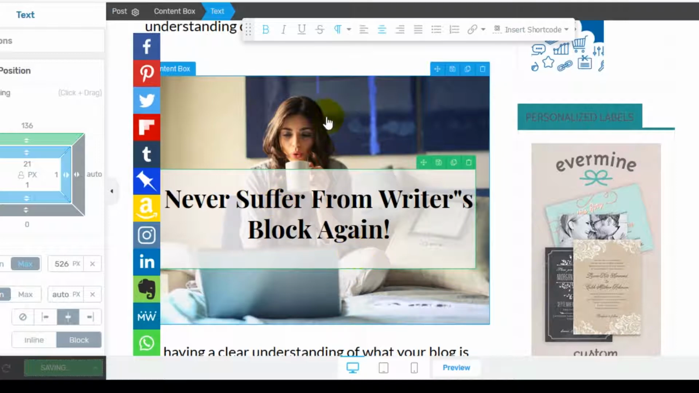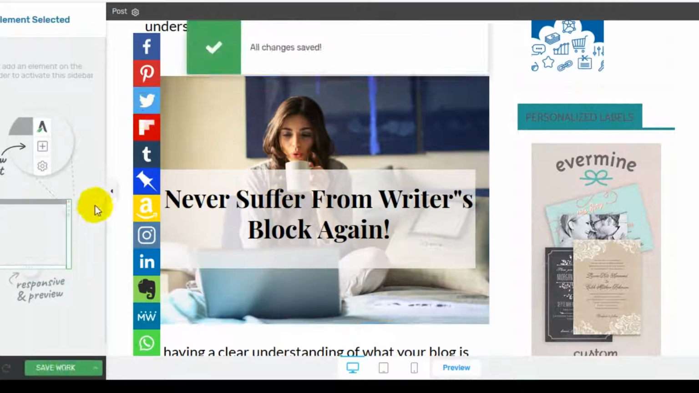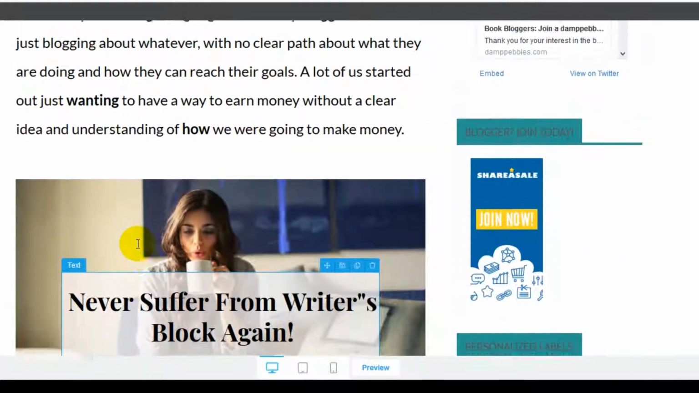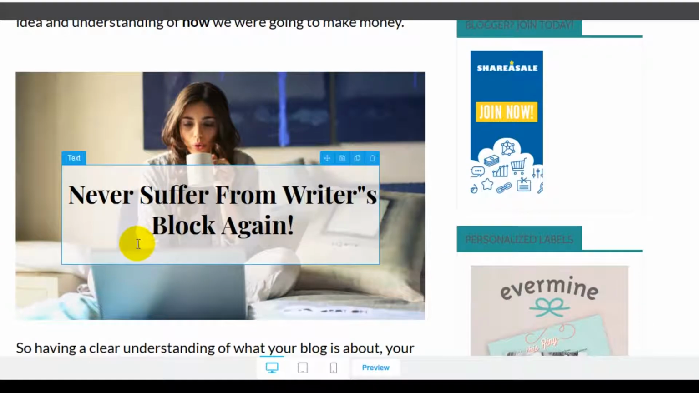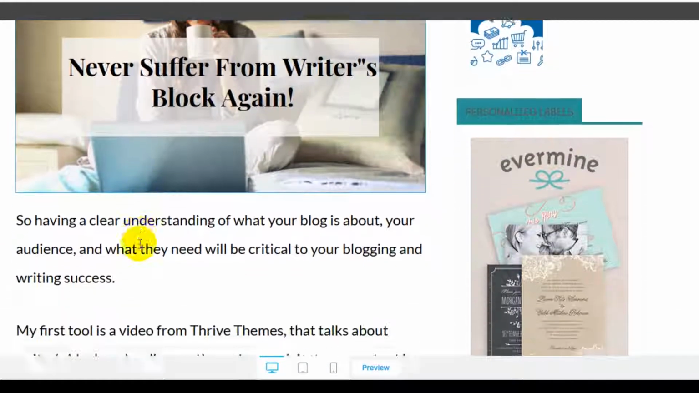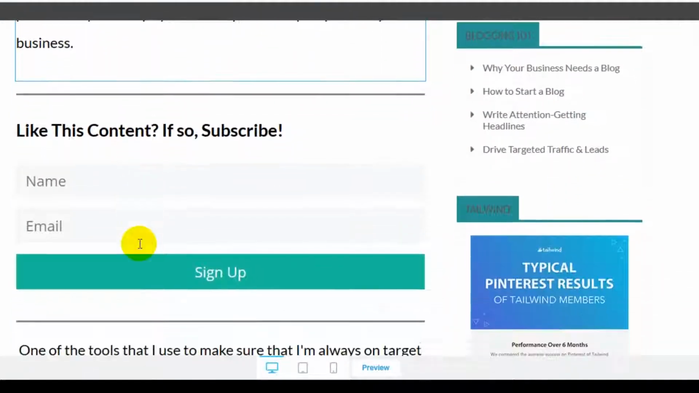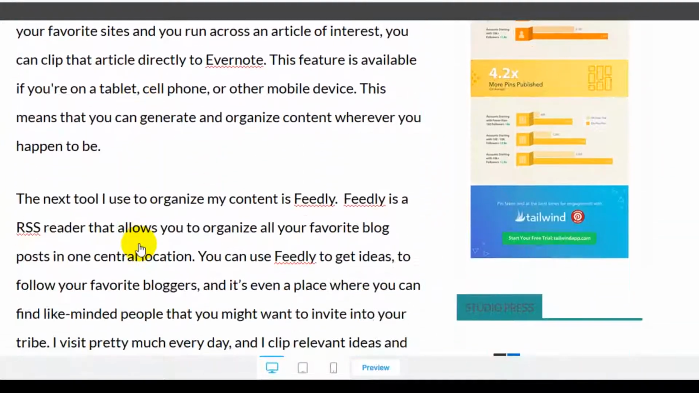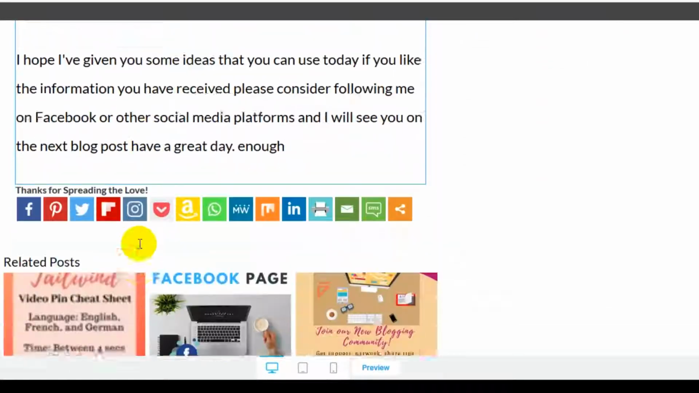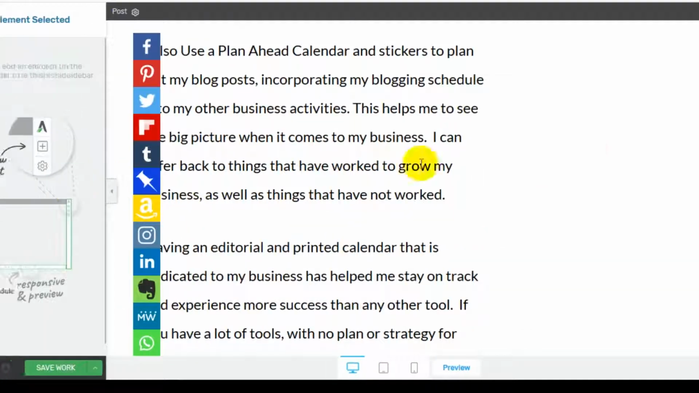And I'm going to come back and just kind of take a look at this and see what it looks like. So now, never suffer from writer's block again. And I might do a little something different with that later. But basically, I've got my basic blog post right here. The only thing that I'm going to add now is my call to action at the end.